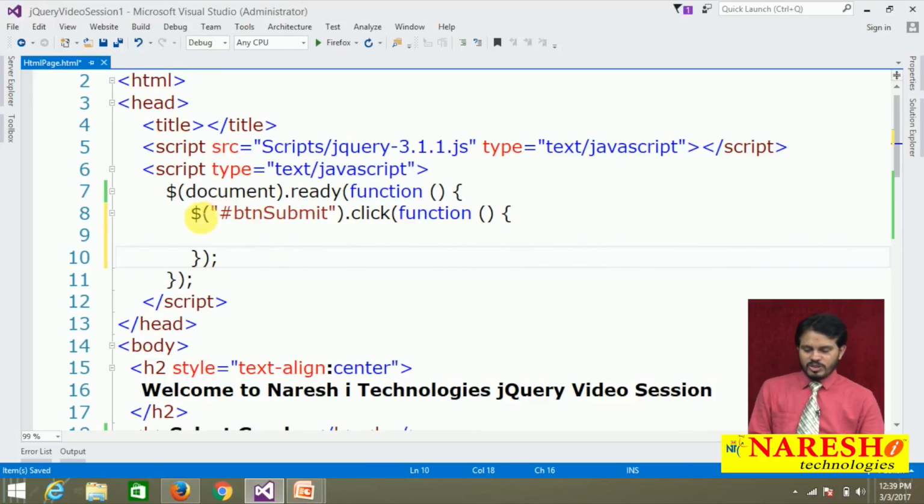So you are selecting the submit button using the jQuery selector function and attaching the click event, and this event is represented by one function. In this function, write the code to be executed whenever this event is triggered. So, the click function.